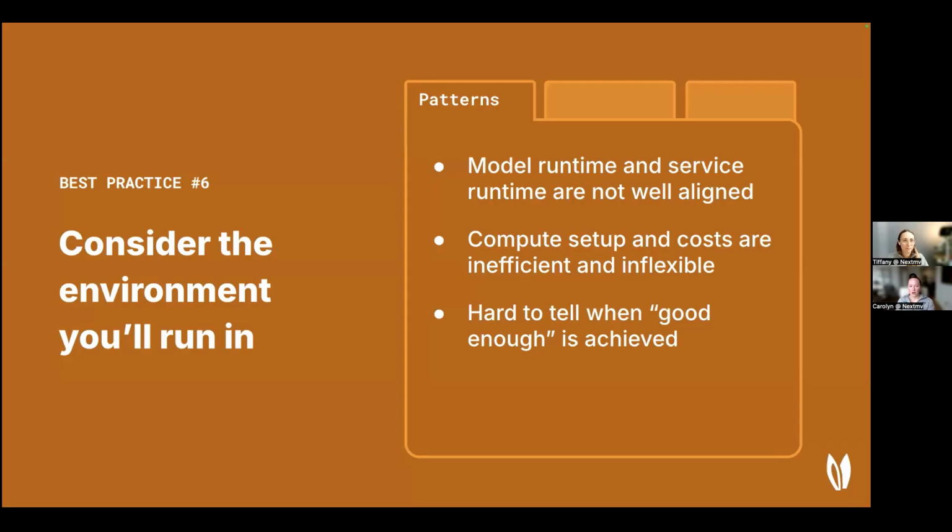So now we're getting to our last best practice of the day, which is considering the environment you'll run in. The patterns we see in this last one are that the model runtime and service runtime aren't well aligned. This could be things like package versions, Python versions, other things like that. Or even just the process in which your business uses the model is not in line with how you think about it running.